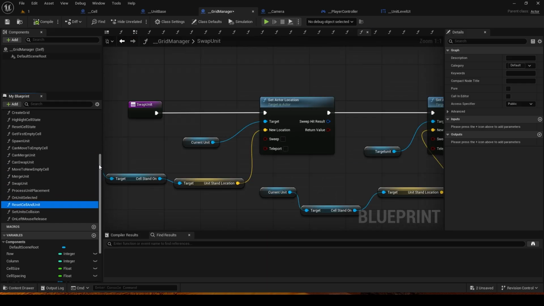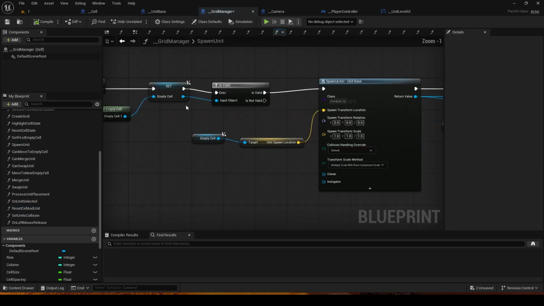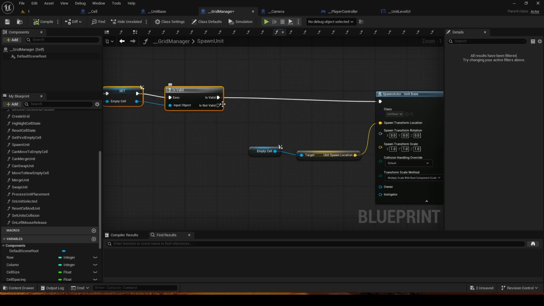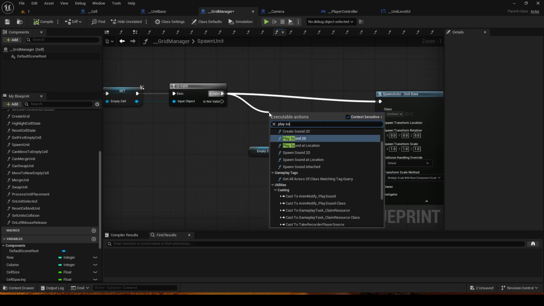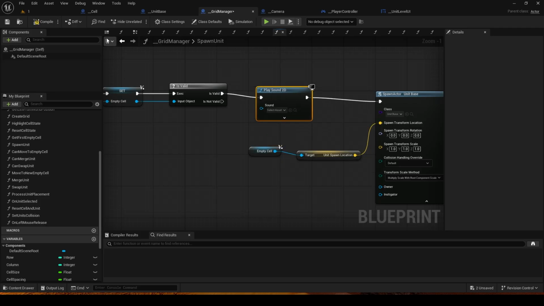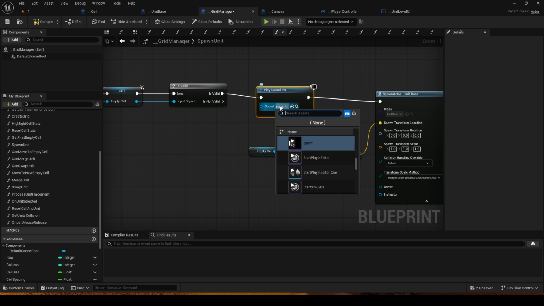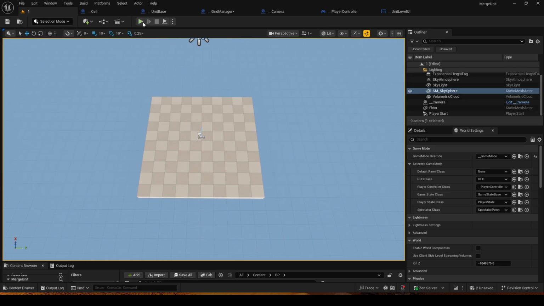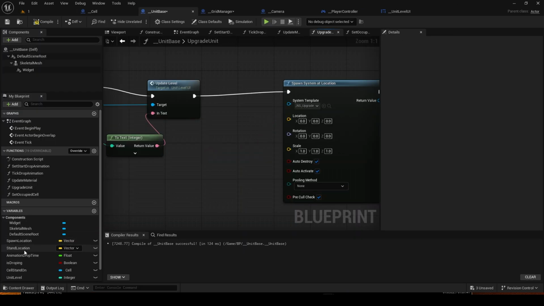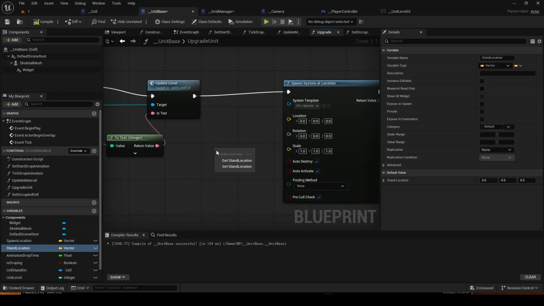When we spawn a unit, I want to play a sound. Let's go to the spawn unit function and implement that. When spawning the Niagara system, we need to change from spawn location to stand location.